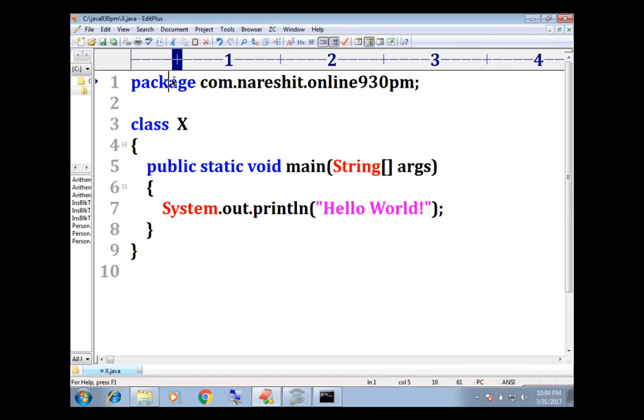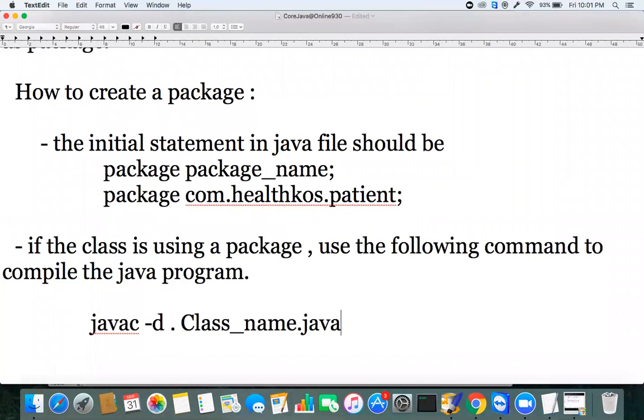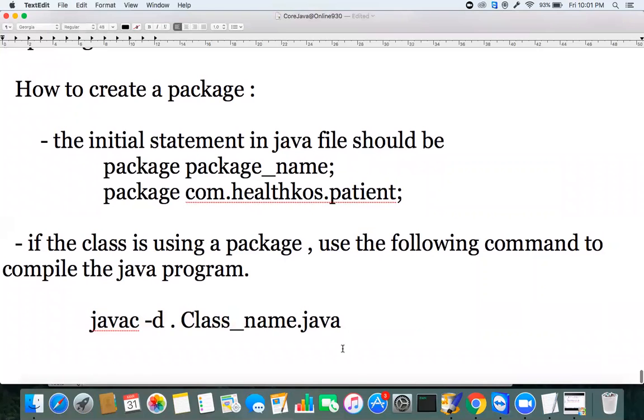If you want to create a package, the initial statement in the Java class should be the package declaration. And if any Java class is declared with a package, then we have to use this command for compiling the Java program: javac -d . classname.java.